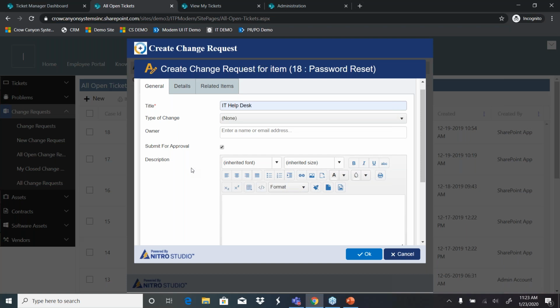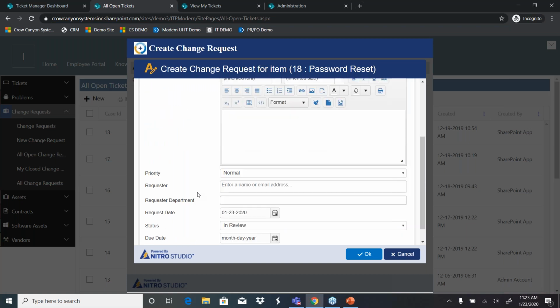Or it can go to persons A, B, and C all at once, and we need one or all people to approve it, right? So you can have that stepped or kind of blanket approval process associated with really any of the lists in our application. It's built on the change request list out of the box, but it can be added to any of the lists here in the IT help desk.